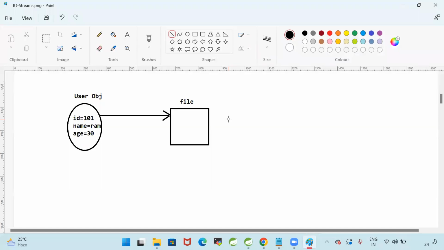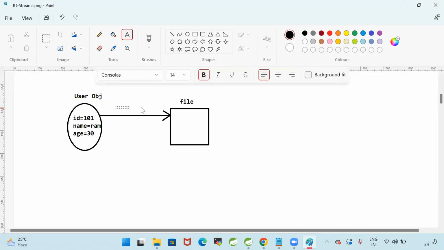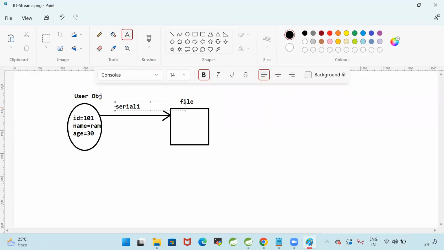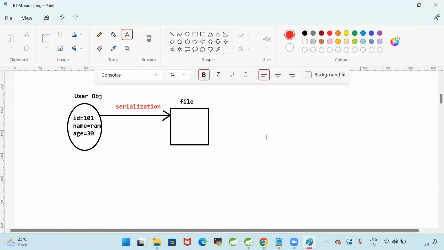lose the data. Whatever the data is available in the object, I want to store the data permanently. I want to store the data long time. I want to store the data permanently. To store the data permanently, we are going to use a concept called serialization. What is the concept, guys? Serialization. Can you tell me what is the serialization? The process of storing object data into a file. The process of storing object data to a file for permanent storage.